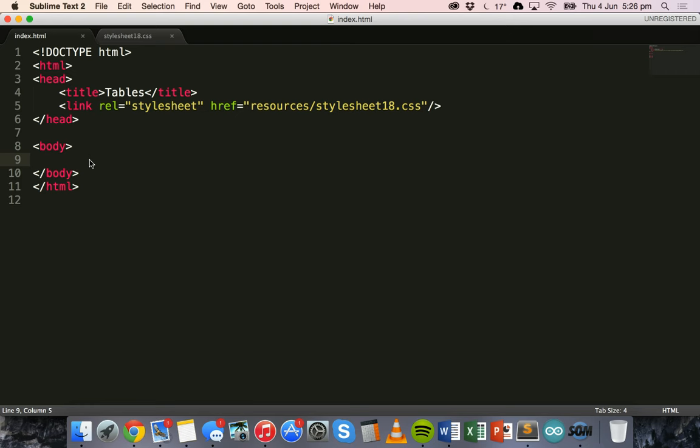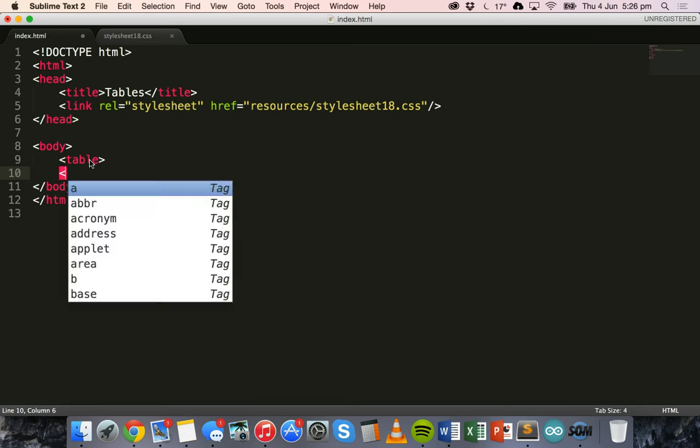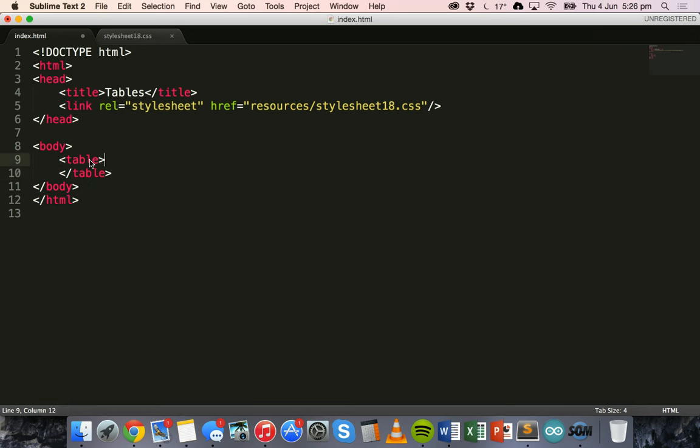Okay, so to get started to create a table, we use the table tag. So we'll create an open table tag and then we'll close the table tag, and inside those two tags we're going to add the columns and the rows for our table. The first tag that we can use is an optional one, and that is the caption tag, and basically that just allows us to add a caption of whatever information is going to be displayed in this table.